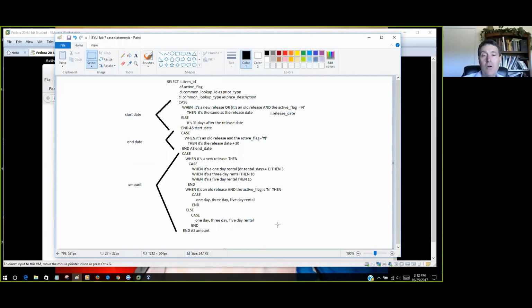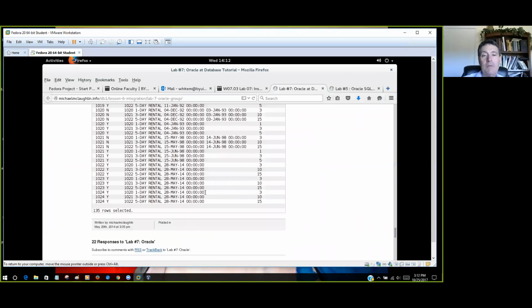So complete that. I've given you the pseudocode here. There are other ways to write these case statements. In the end, run it, and when your results match this query, then you have completed Lab 7.